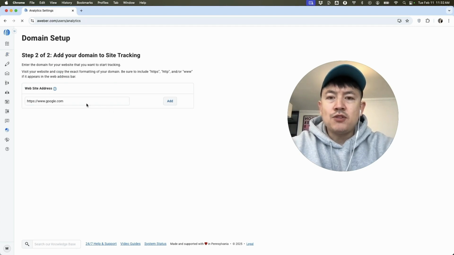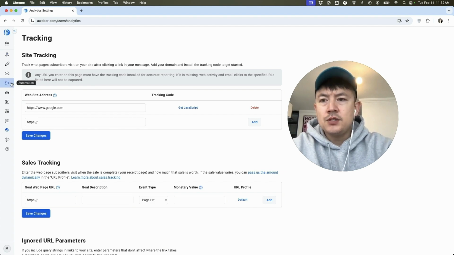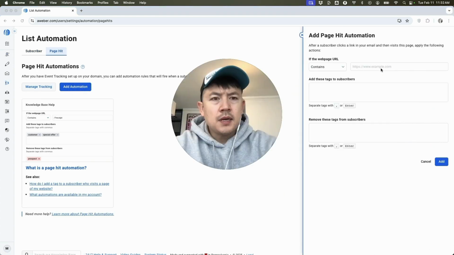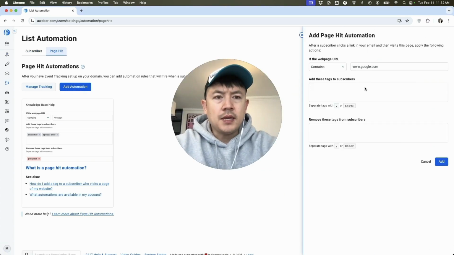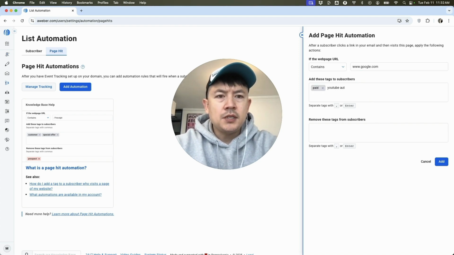Obviously, it's not going to be tracking this because this is not a website that I own. So let me go back here to automation and then list automation and then page hit, add automation. Okay. And then let me see if it'll take it this time. Okay. Yeah. So it's on my list of tagged websites. So add these tags. We'll say paid YouTube automation and then remove from prospect. Okay. And then add.